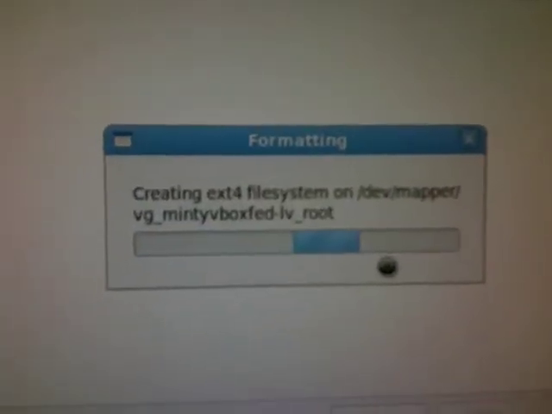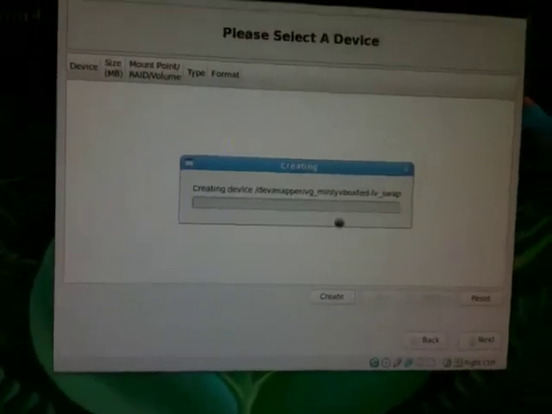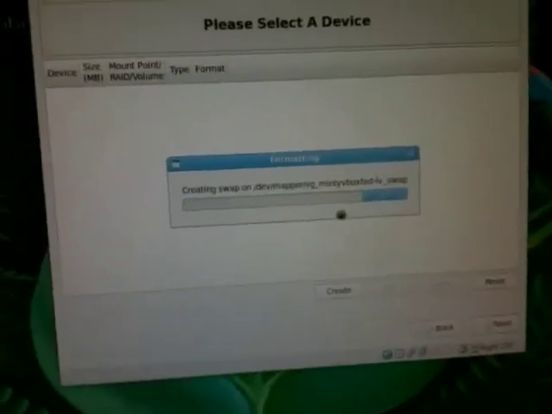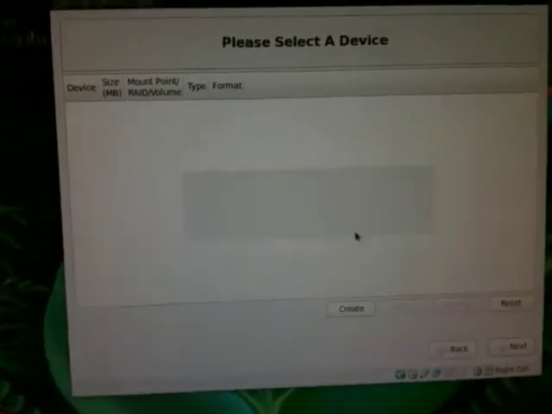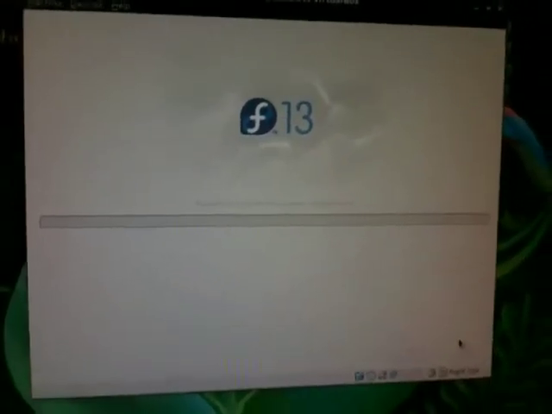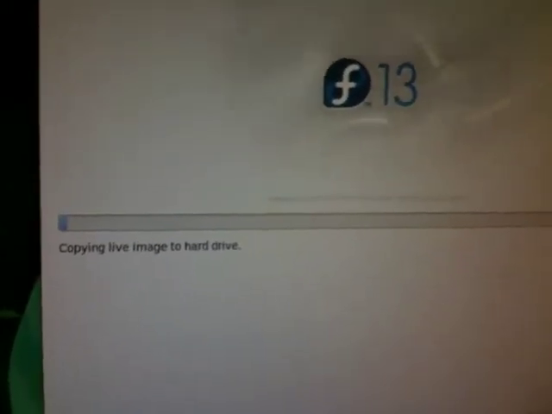Look at it go. It uses ext4 as a standard file system, which is good to see if you're using SATA drives. If you're using IDE drives, however, I would recommend not using ext4. It has problems. But install the bootloader onto the master boot record, and here it goes. It's installing now. Does the usual copying live image to the hard drive.